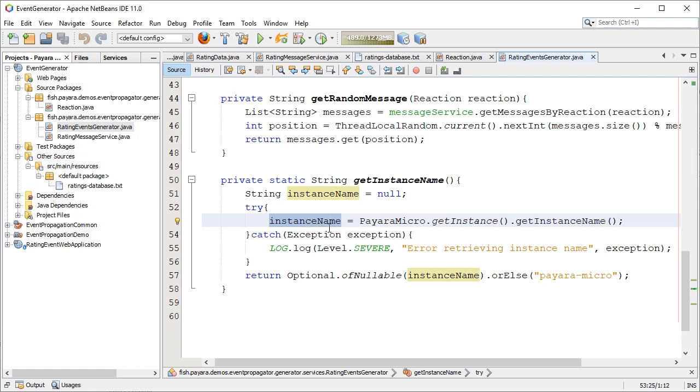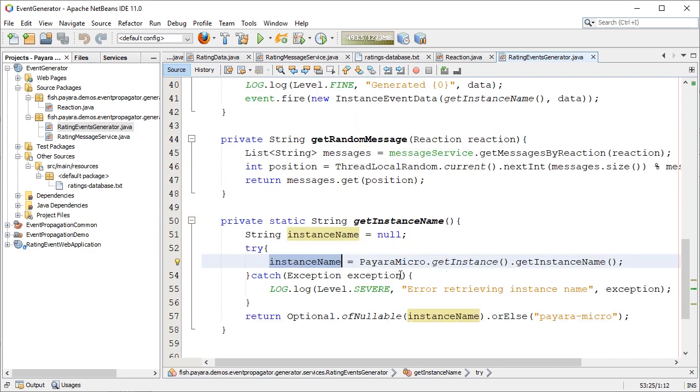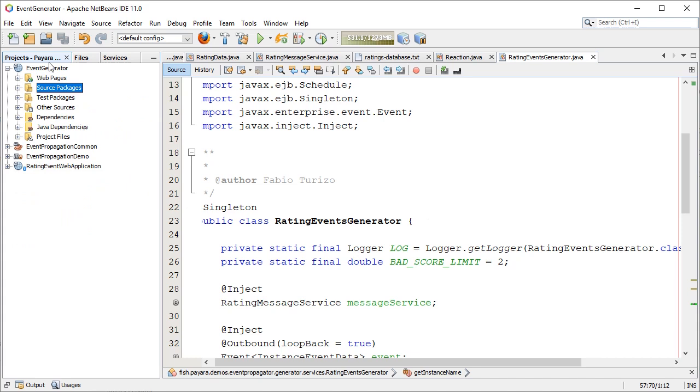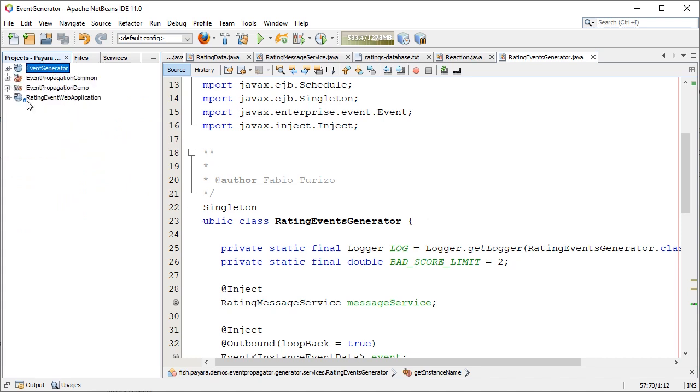Of specific interest is that I can only obtain a name that has been explicitly set up, and that's something that I will show you later. So with all this done, if I do not get an instance name, then I just simply default to Payara Micro, and then that event is generated. Now, this is the event generator application.